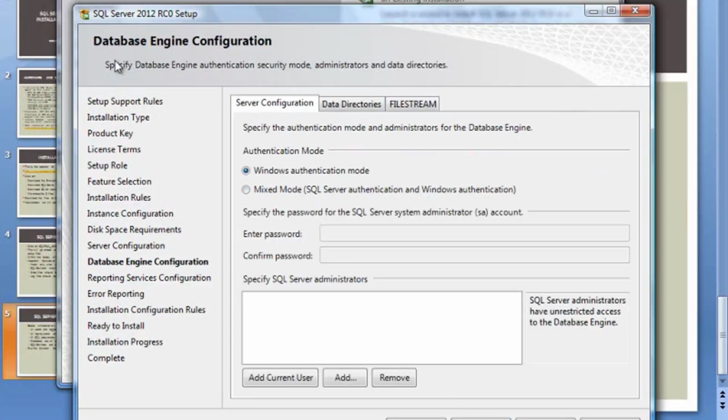Now, as far as the database engine configuration, a couple of important points here. You can choose to run SQL Server in Windows authentication mode, or you can use mixed mode, which basically allows non-Windows clients to access SQL Server. I am just going to leave Windows for now. You can also specify a SQL Server administrator, and I will add the current user, which is me.